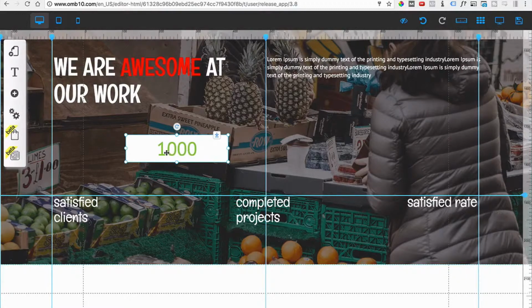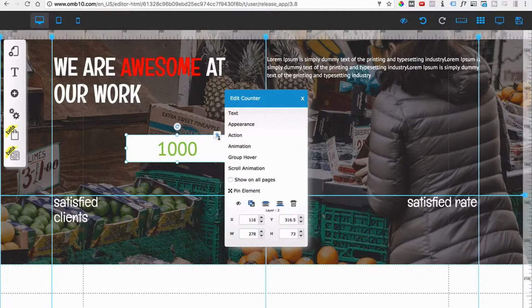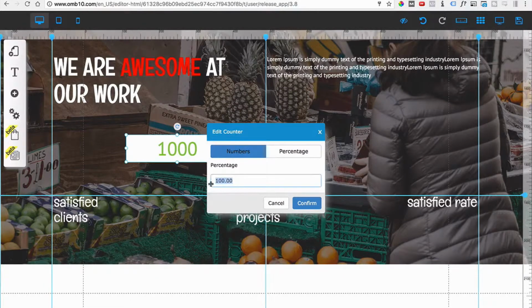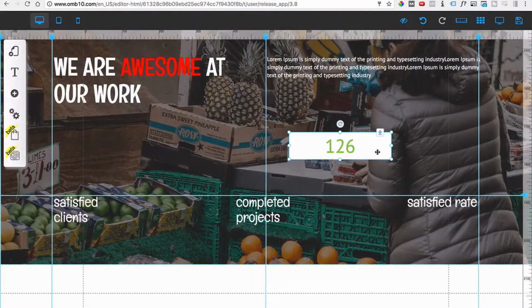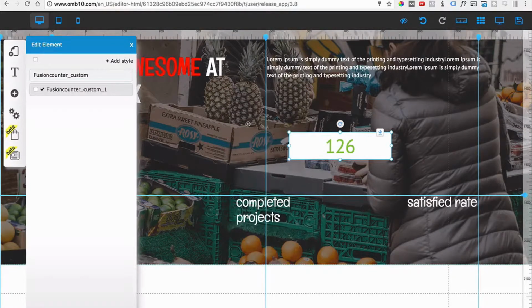So the first one, we're gonna right click, and let's go ahead and edit the text. You have two options. One is percentage, the other one is numbers. The first one is going to be numbers, and it's going to be 136. Confirm. Let's move over to the side, and now let's adjust the appearance.